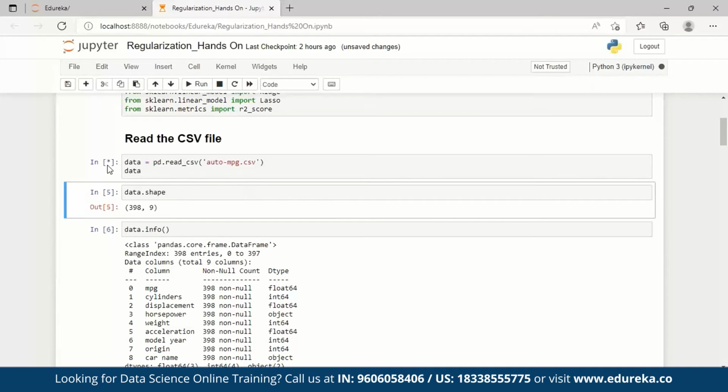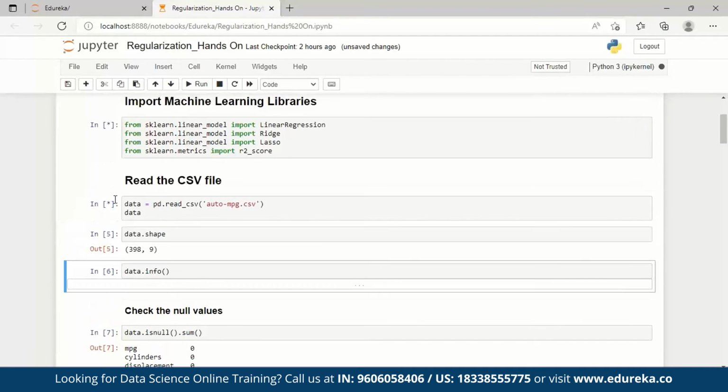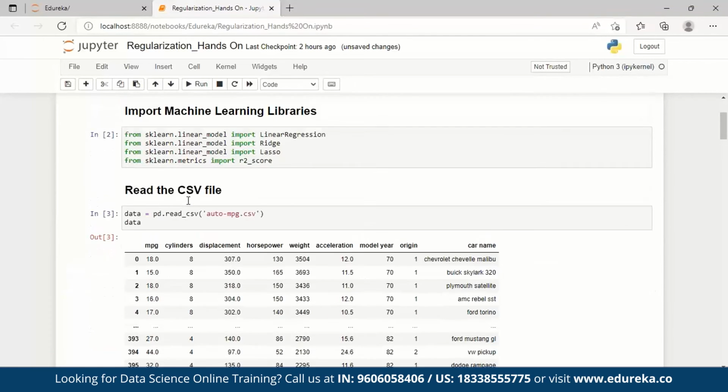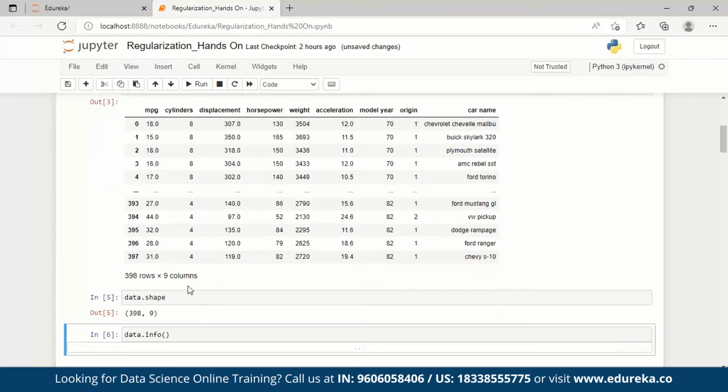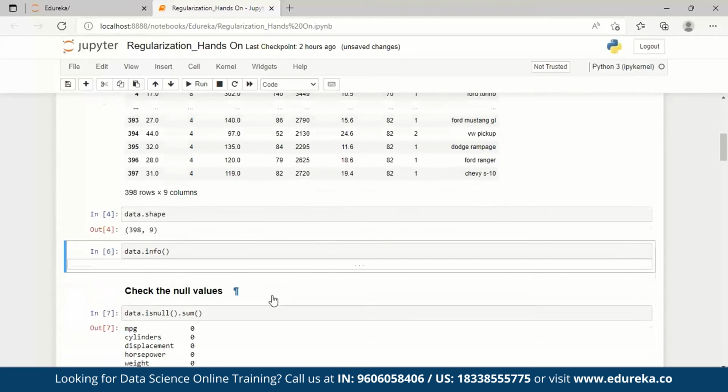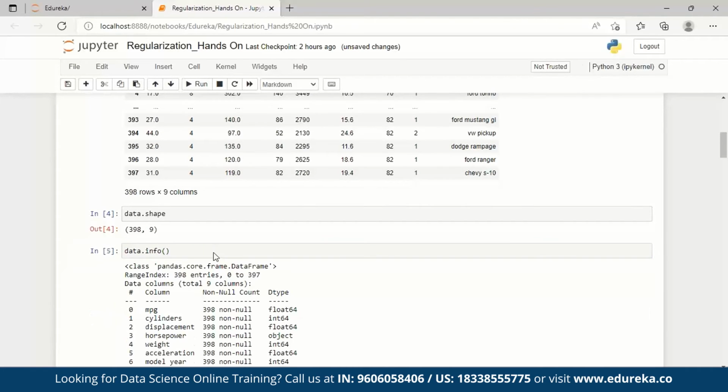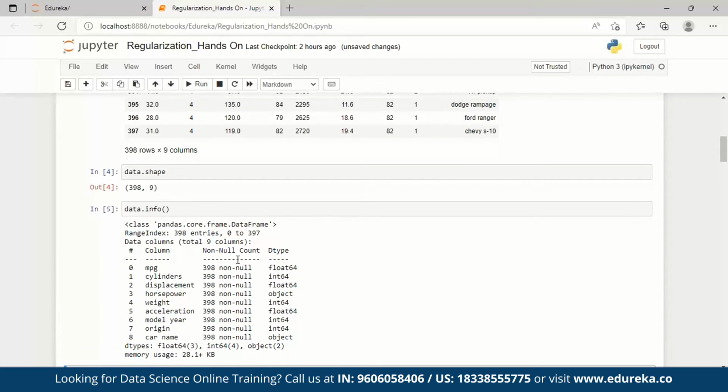Since the data is loading, we can see here this asterisk sign. The data is getting loaded. Okay, it's got loaded and we can see the data. It has 398 rows and 9 columns. And let's check the information. So info gives us the non-null count, the data type and the columns. We've got MPG, this is the miles per gallon of the cars, the cylinders, displacement, horsepower, weight, acceleration, model year, origin and car name. These are the columns that we have in our data.